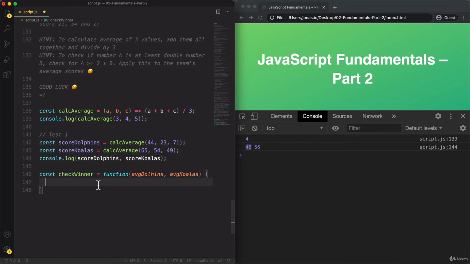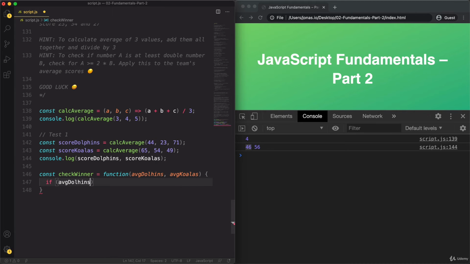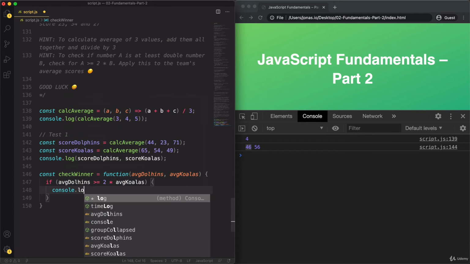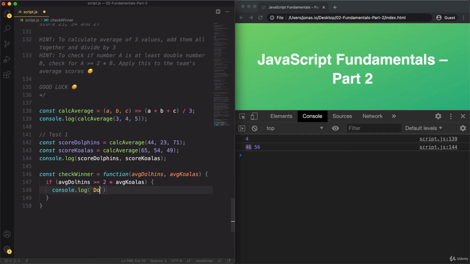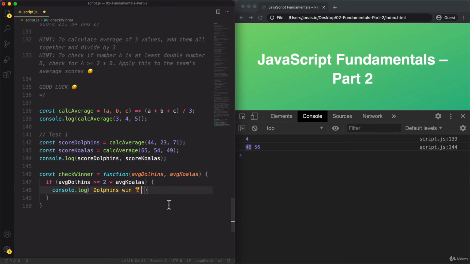So let's do that. So average dolphins greater or equal to 2 times the average koalas. And in this case, we log to the console Dolphins win the trophy. So let's use an emoji here again. But you don't need, of course, to do that. So it's already here.